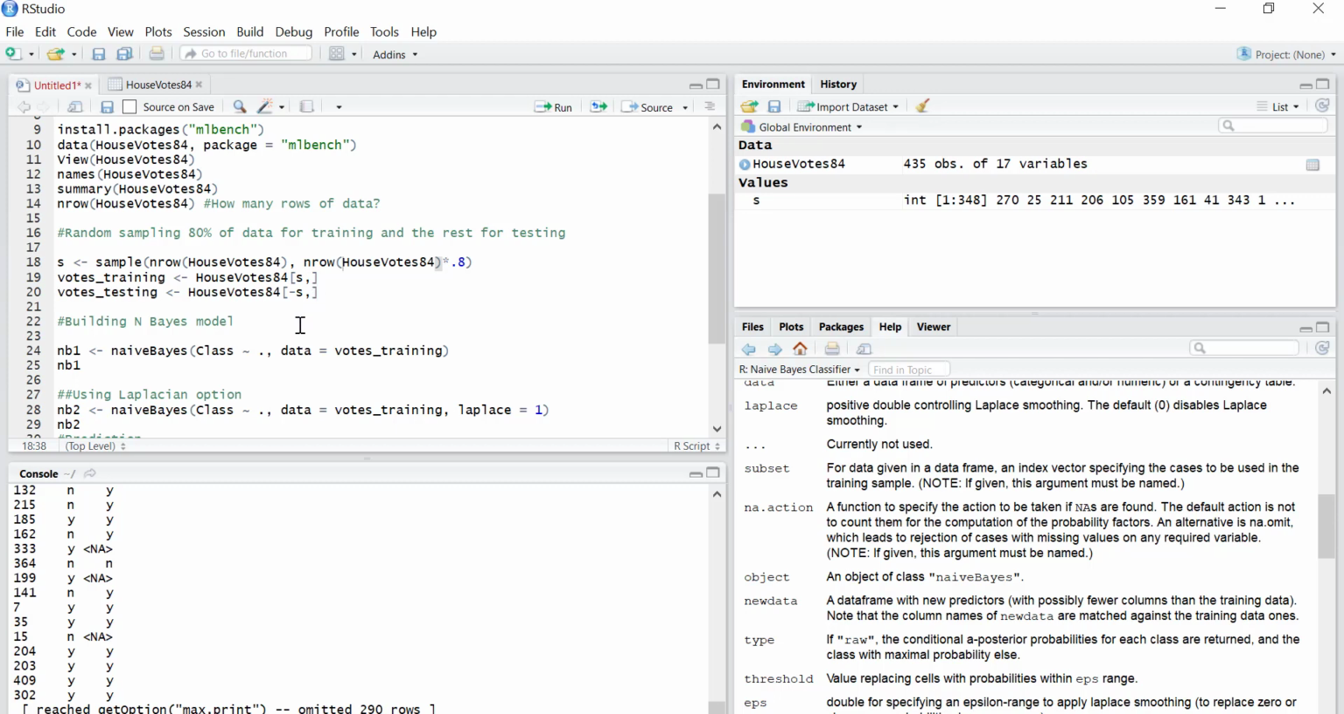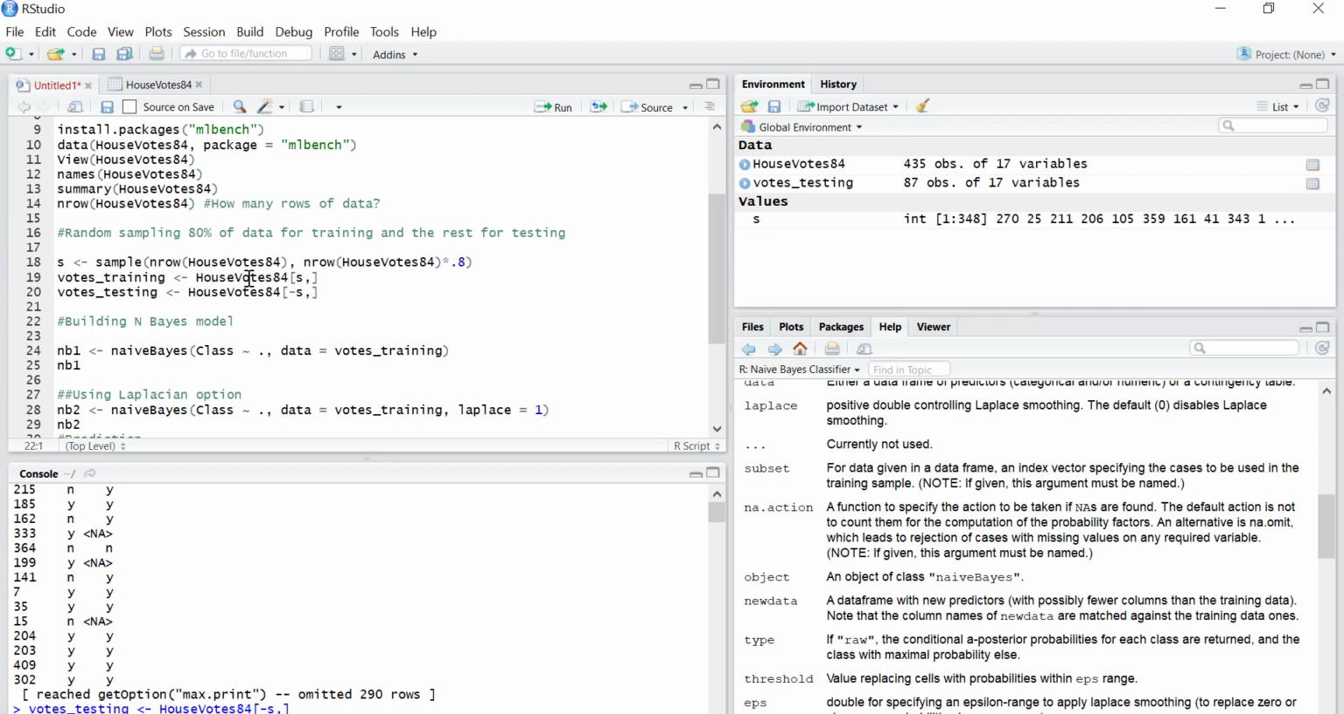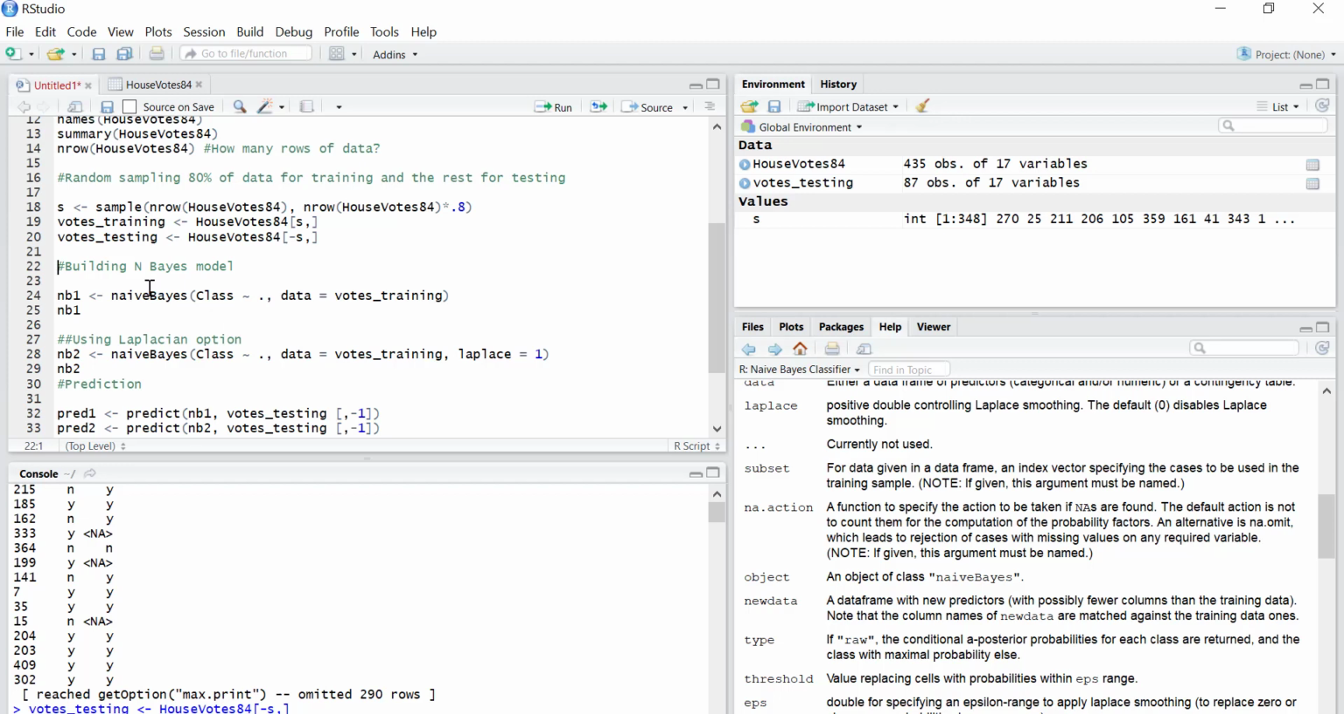Okay, so if you do that, now we have two sets of data. Votes for training has 80% of the data for training. The votes for testing has 20% of the data for testing. Okay, now we need to build a model. Well, this is it. Pretty simple, huh? So we build a model, and what we want to predict is the class.